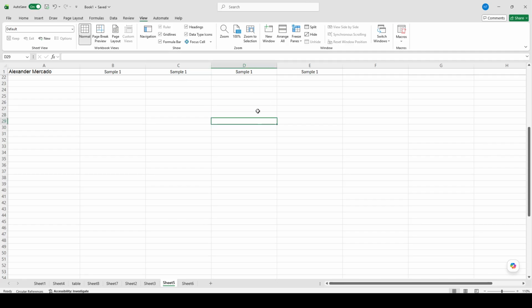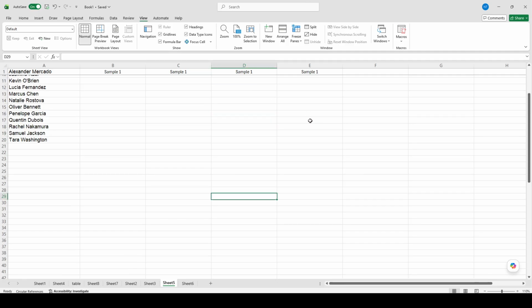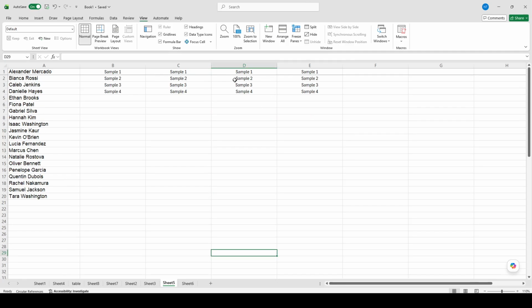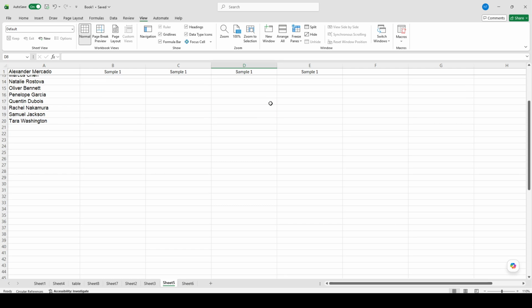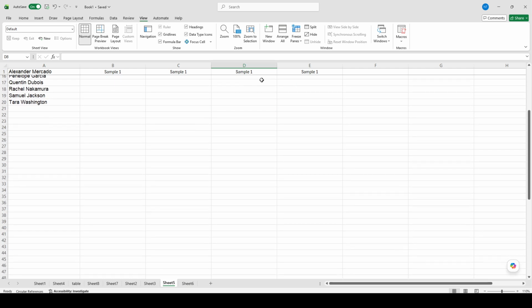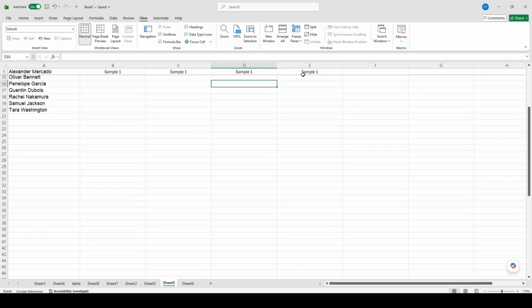It makes reading and entering data much easier because you can always see what each column represents without having to scroll back up. If you do not immediately notice the effect, try scrolling down a little in your worksheet. You should see that the top row stays in place while the rest of the rows move. That confirms the setting is active and working properly.